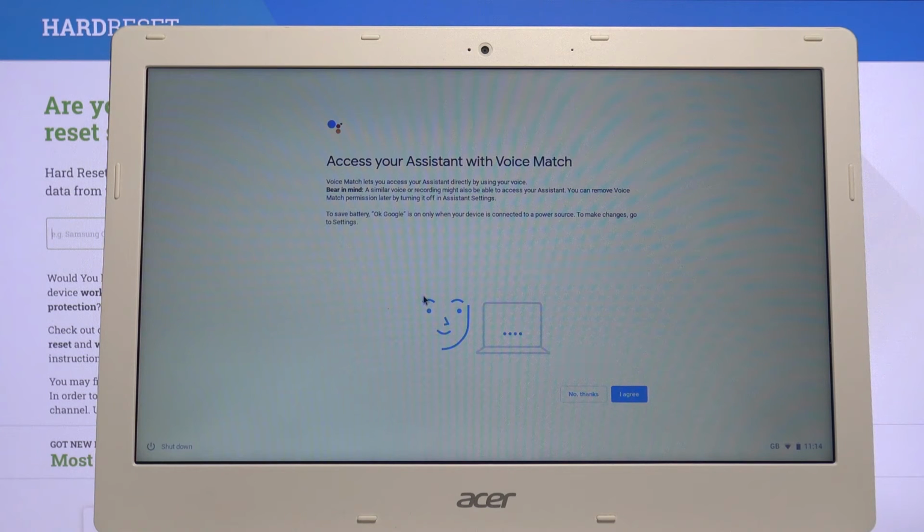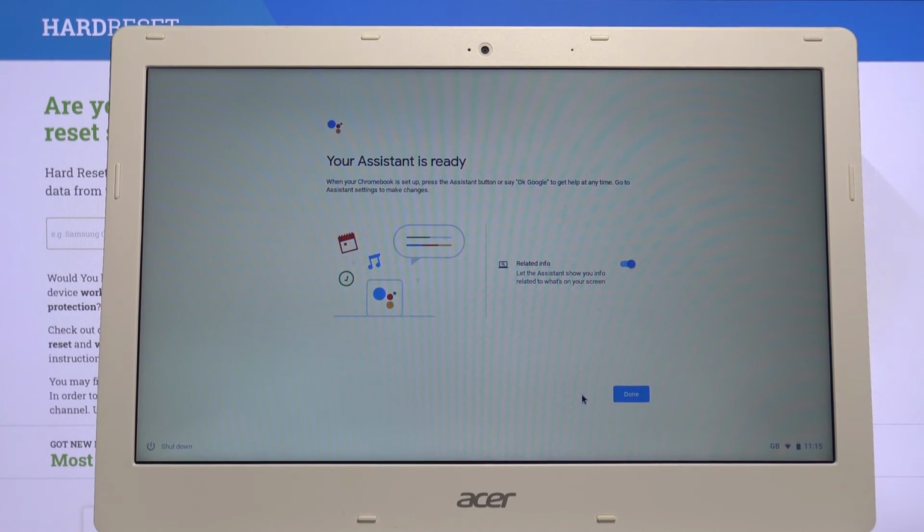And hopefully the battery didn't die. There we go. So right here we are able to set up our Google Assistant. Now I'm not going to be doing that. It takes a little bit. You basically tap on I agree and it will give you a list of things that you need to read while the computer is listening to you. So it adjusts to your voice and accent, and from there it will work normally. But I'm just gonna skip it for now, so I don't have to go through that. And your assistant's ready. Cool, let's tap on done.